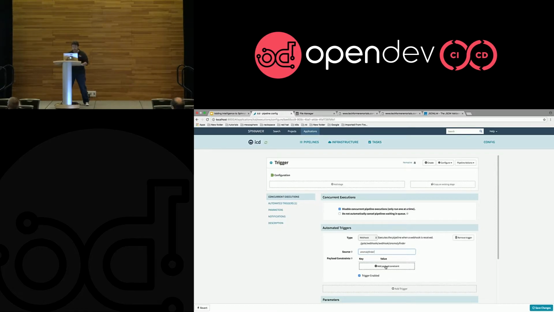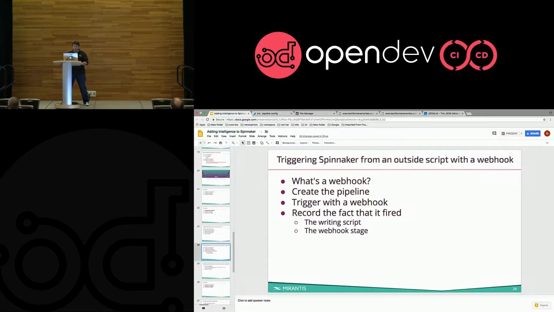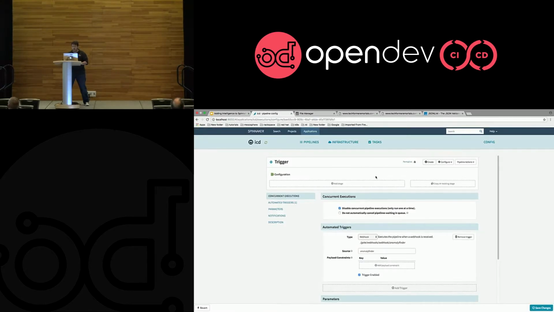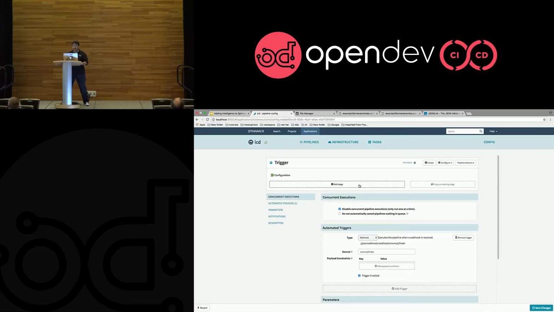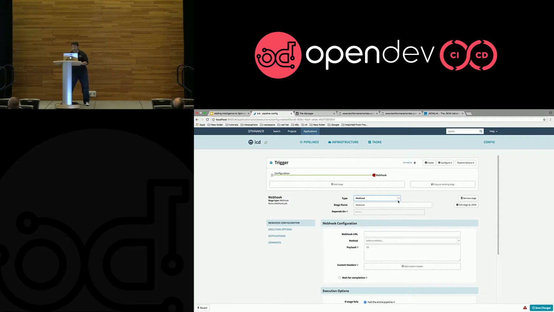You can add key value pairs so that it only gets triggered in that situation, but we're not going to do that right now. Just know that you can. We can also create a stage that records the fact that this was actually triggered. So I'm going to create a second webhook stage. I'm just going to call it record trigger.